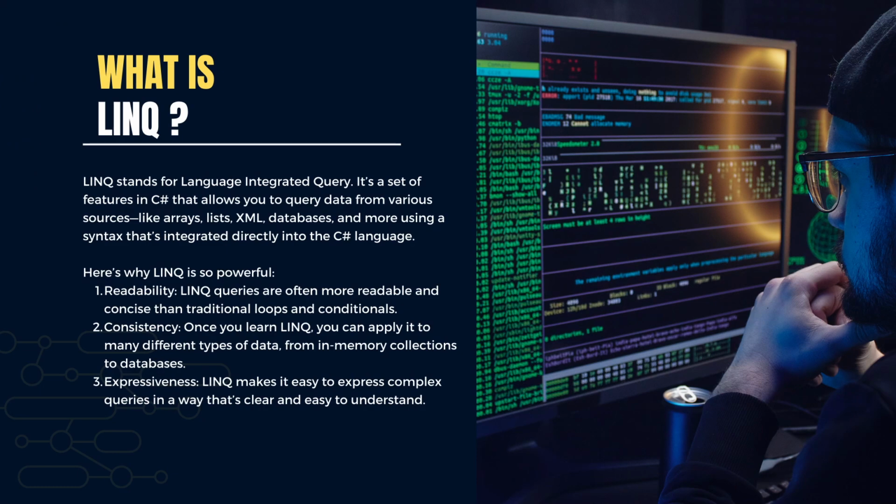Before we jump into the code, let's talk about what LINQ is and why it's such an important tool in your C# toolbox. LINQ stands for Language Integrated Query. It's a set of features in C# that allows you to query data from various sources, like arrays, lists, XML, databases, and more, using a syntax that's integrated directly into the C# language. The beauty of LINQ is that it allows you to work with different types of data in a consistent way. Whether you're querying a database or filtering a list of objects in memory, LINQ uses the same syntax and principles.